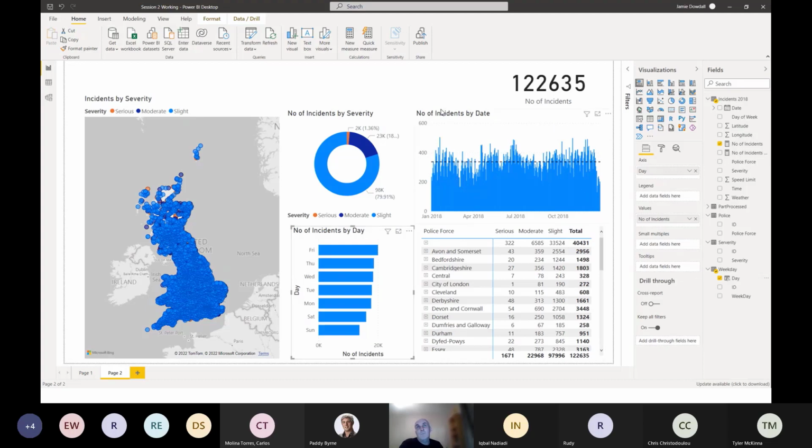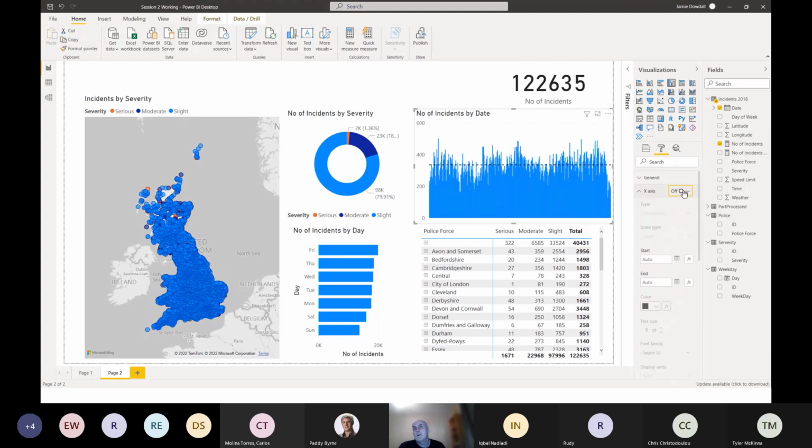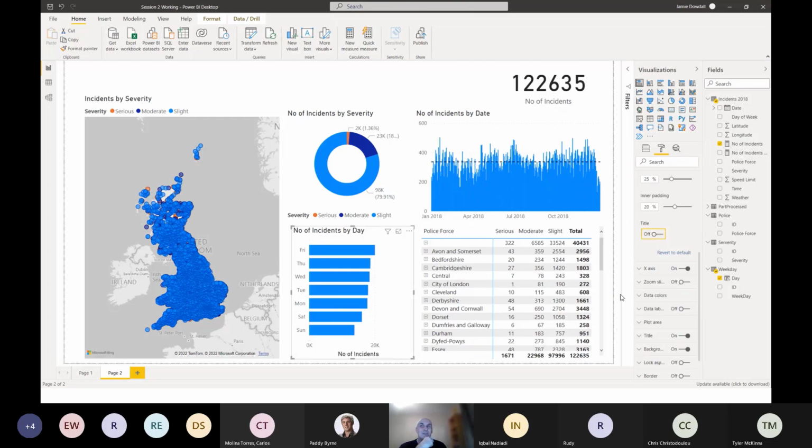Like the vertical bar chart, we know that these are days of the week and we know that these are number of incidents. So I'm going to turn those off in the format properties. I'm going to go to the x-axis. Sorry, it's been a long day. I'm going to switch the title off for the x-axis. For the y-axis, the title is gone. That's good, because we know that those are days of the week. And I'm going to do the same for the x-axis.